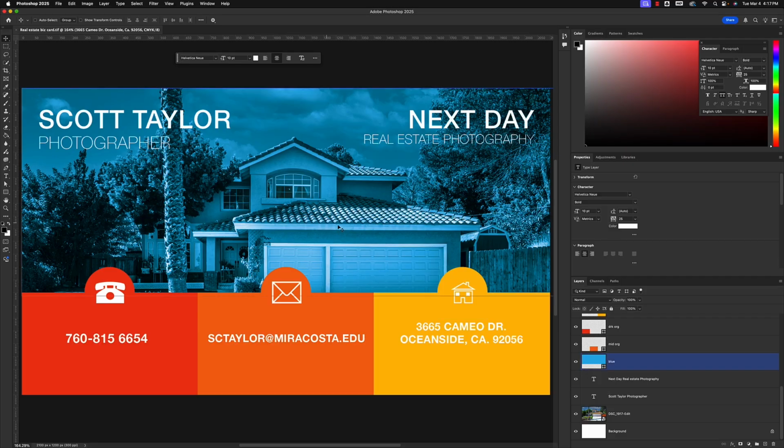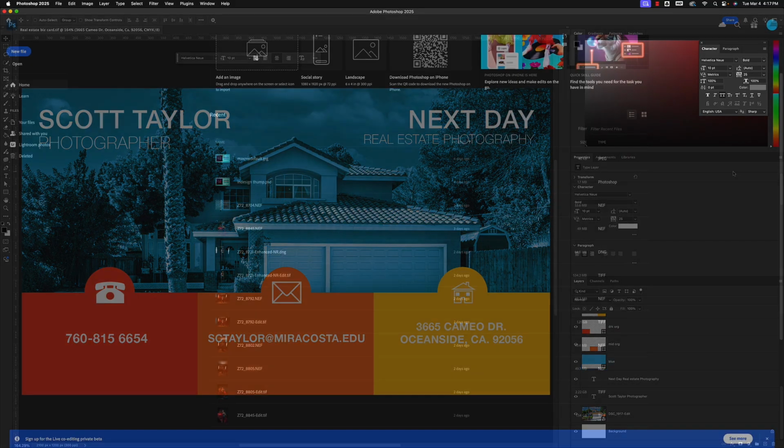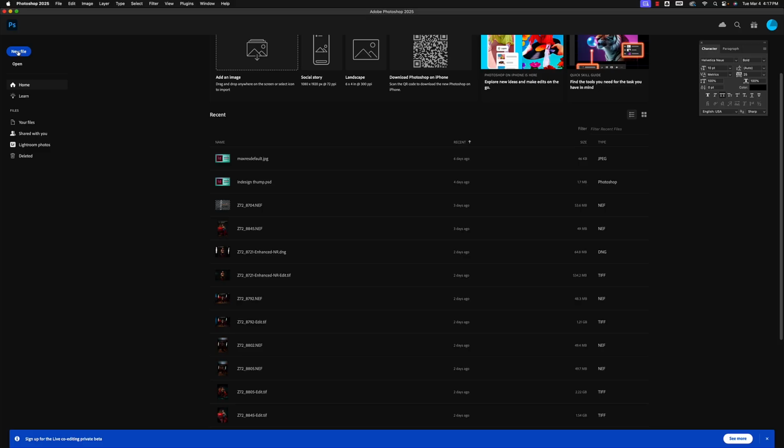Now we're going to design a front and a back to this business card. So if you are interested in learning how to create business cards like this in Photoshop, stick around and we'll get started right now. Alright, so let's go ahead and create a new file.